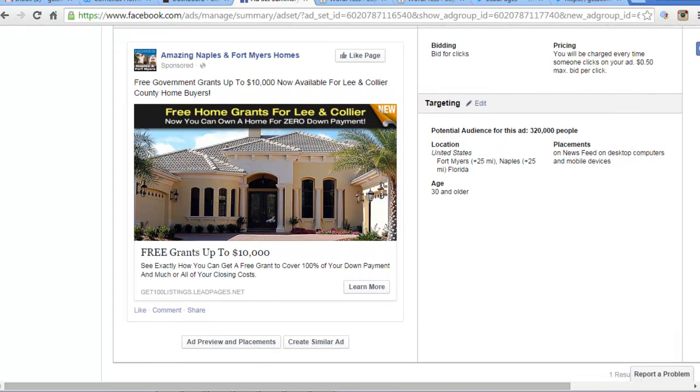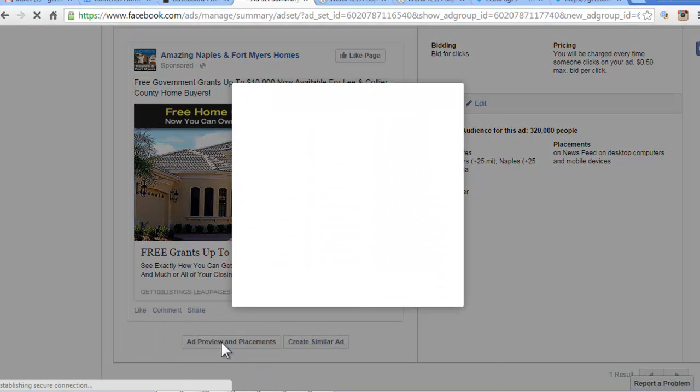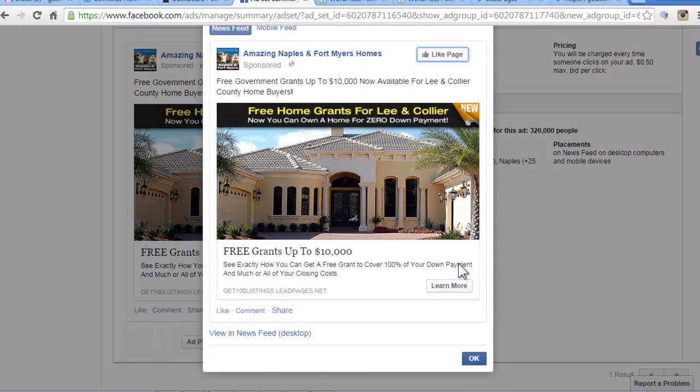Now here is how you test to make sure we set it up right. Under your dashboard, under the graphic, you'll see this link, Ad Preview and Placements. Click that. Once you do that, scroll down just a touch, there's a link at the bottom here that says View in Newsfeed. It will actually show you a demonstration of what your ad will look like in the newsfeed. And we want to test that when we click on it, it takes us to our sign up page. So I'm going to go ahead and click this View in Newsfeed.